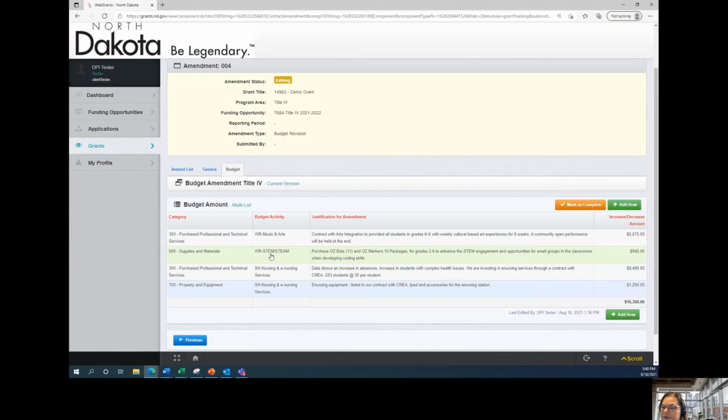Supplies and materials, well-rounded for STEAM or STEM. And again, remember, these are those global headings that you can align to. We're going to purchase OSBOTs, OSBOT markers, 10 packages for grades 2 through 6 to enhance STEAM activities and opportunities for small groups in the classroom when developing coding skills. $945. Again, that would be a very applicable use of our funds, and we coded it under supplies. There was a question whether OSBOTs should be coded under 700 for technology. In this case, the district felt, and we would support your decision in this area, that it would fit underneath supplies and materials.